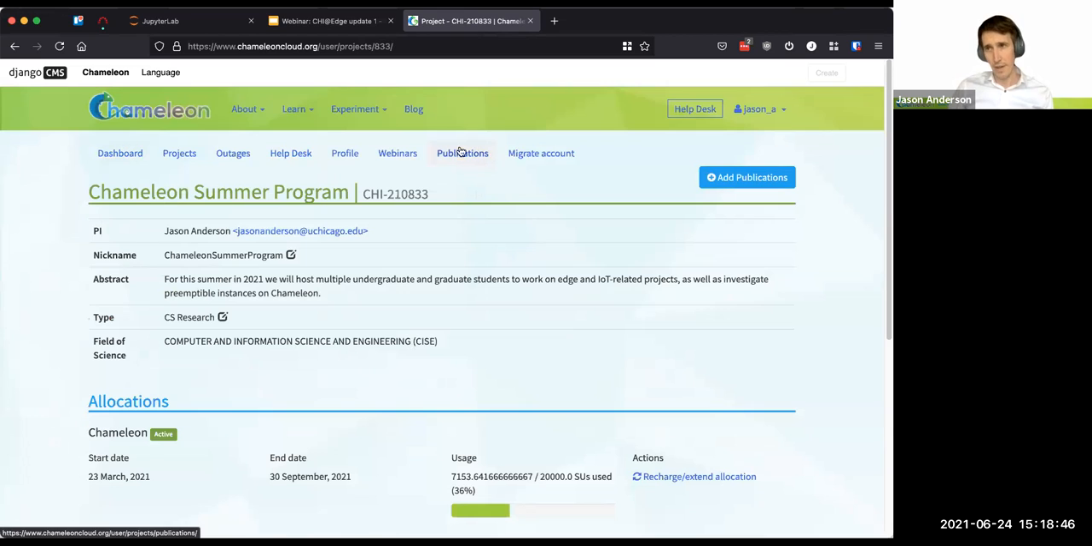Now, it is required to have an allocation to do most stuff on Chameleon. And that includes the Jupyter interface, which I'm going to show later. So if you try to use some stuff and you get errors that you're forbidden, or it's not working because you're not part of an active allocation, that's what this means.